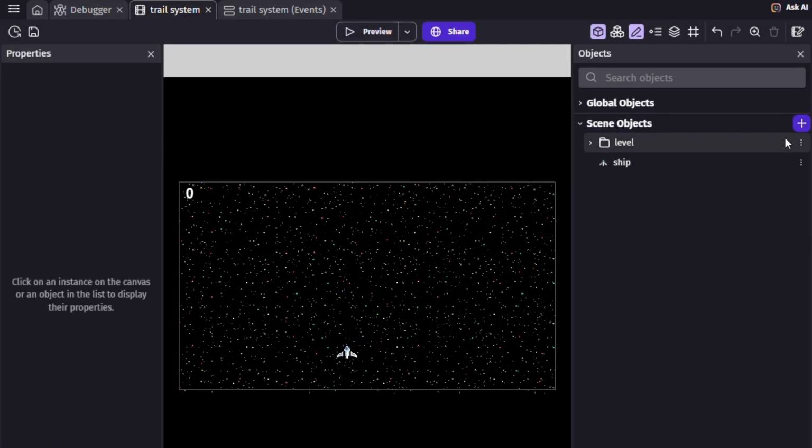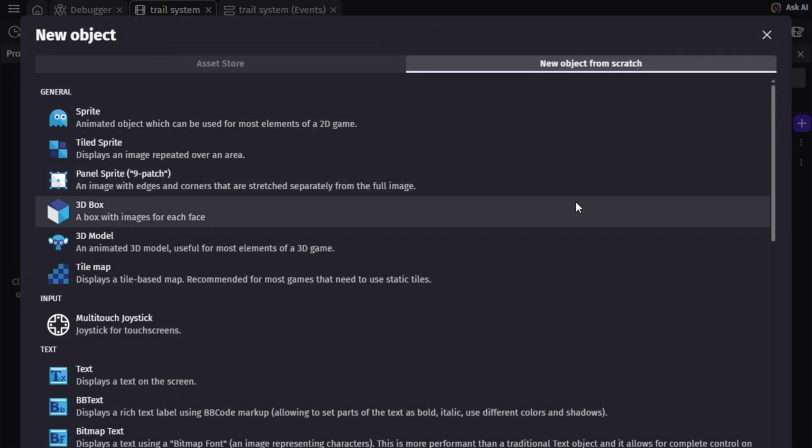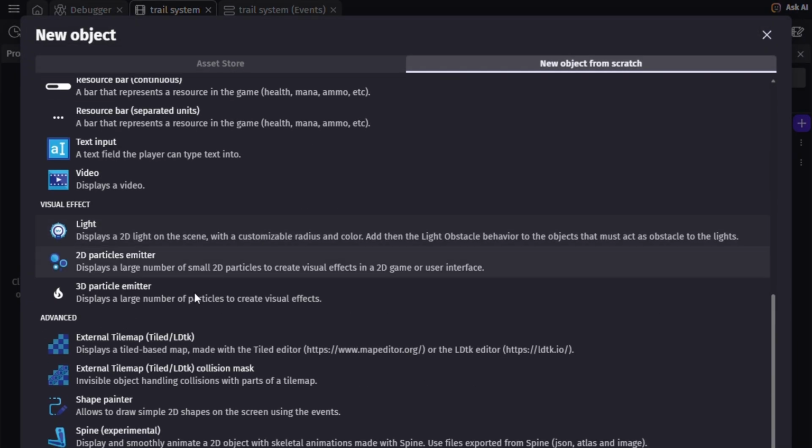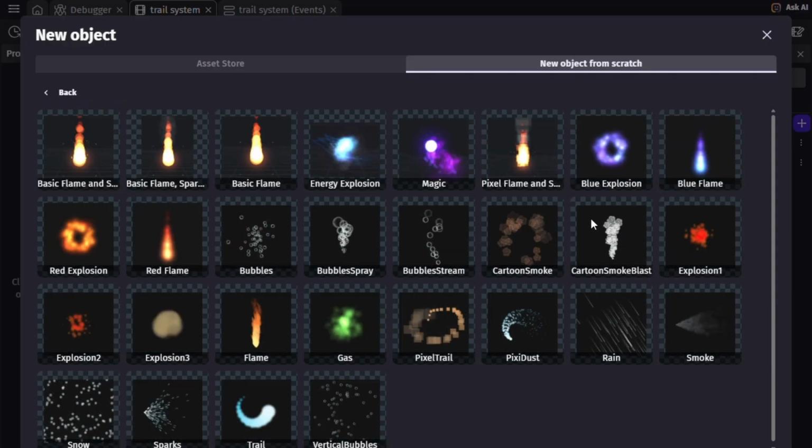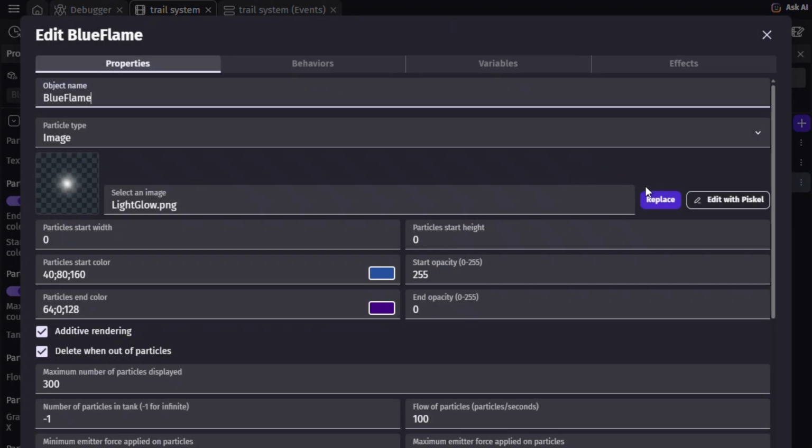First things first, we need the emitter itself. Let's add a new object. Scroll down to Visual Effect and find the 2D particle emitter. GDevelop has a bunch of presets. Let's grab the blue flame as our starting point. Okay, let's open it up and tune the settings. This is where we create the magic.